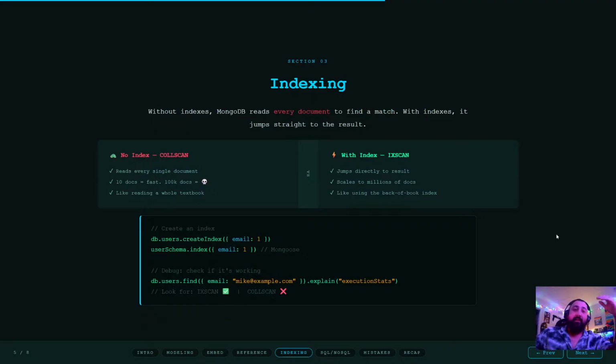When should you not add indexes? You don't want to index everything. Indexes have a cost. Every write operation, insert, update, delete, has to update all the indexes too. So if you're on a write-heavy app, too many indexes can slow things down.